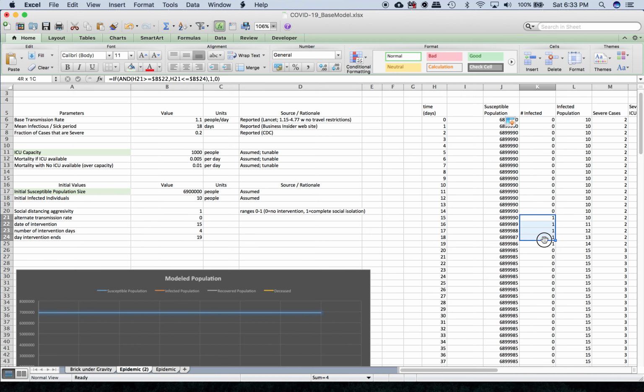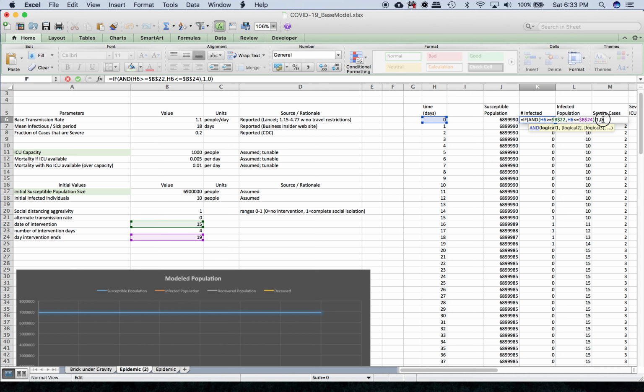Yes, between the 15th and the 19th, I told Excel I wanted a 1 there, and it has worked as it should, the logical statement. But we don't want a 1 or 0. We want to actually put in our modified base transmission rate, or modified rate. So I'm going to paste back in the original formula. This was B6, the 1.1 over here.